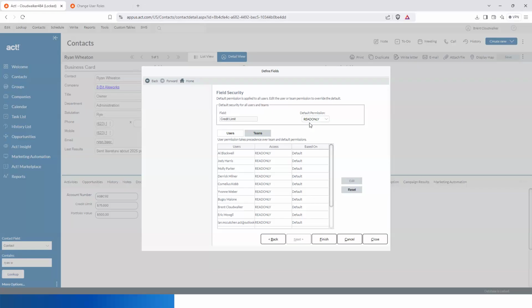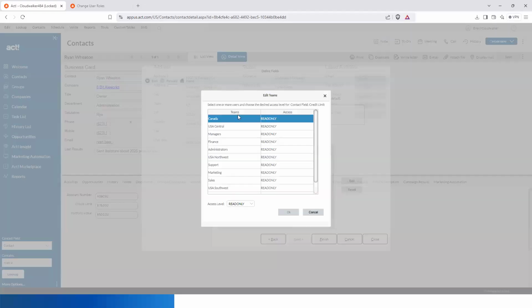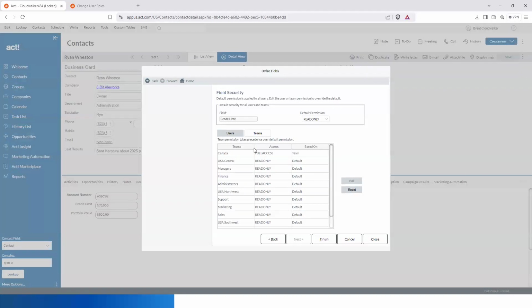So I'm going to go to my teams area, and let's say I want to give my Canada team full access. I want Canada to be able to edit this credit limit field. What I'll do here is I'll choose Canada. I'm going to click edit. And then now for Canada selected, I'm going to change its access level from read only to full access. It gets updated above. So I'll click OK. And now we can see that the Canada team has full access.